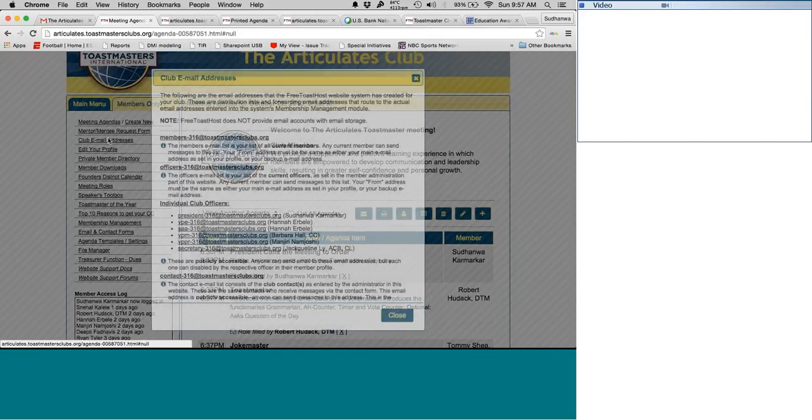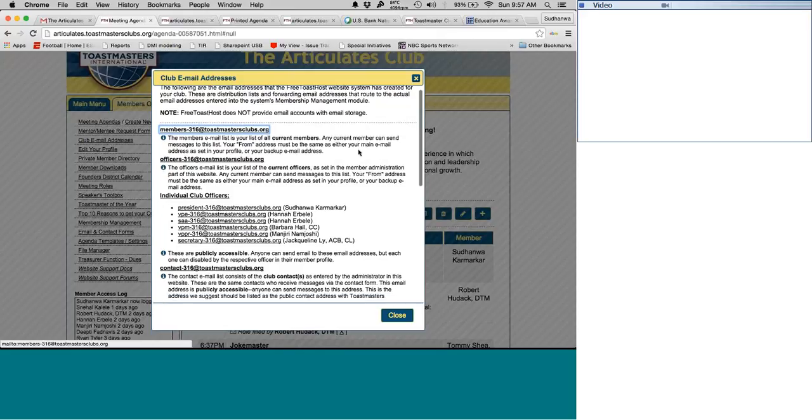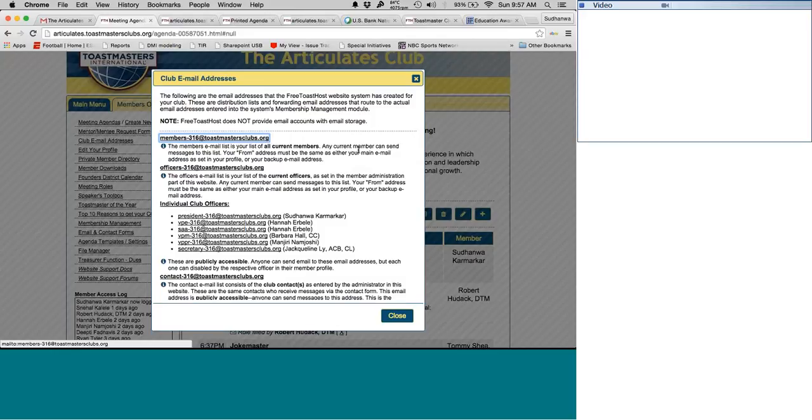Club email addresses. This is very important. This is the only significant change you will notice from our old website to the new website. If you want to send an email to all the members, you were previously typing in members@articulates.org. Now the mail address has changed. Please note: members-316@toastmastersclubs.org. This will send an email to all the members.